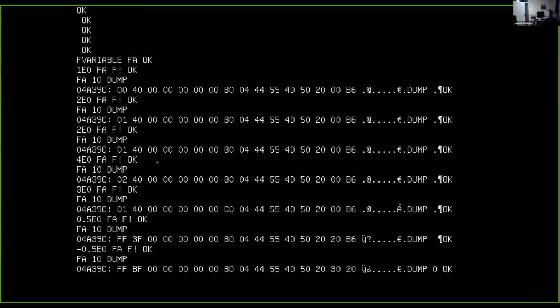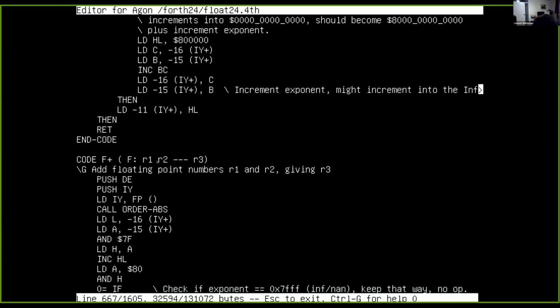And then I wrote all the primitives like add, subtract. Add and subtract are one function. I wrote multiply and divide in assembler, and higher level stuff like converting between decimal and binary, I wrote in Forth. So we can get back to the F plus. That's the addition subroutine.